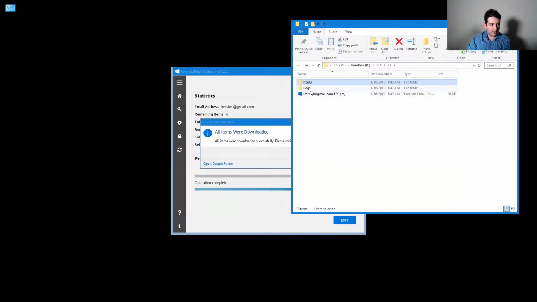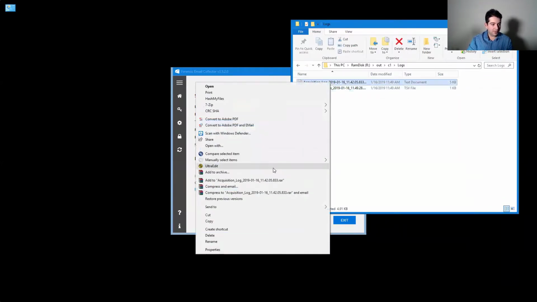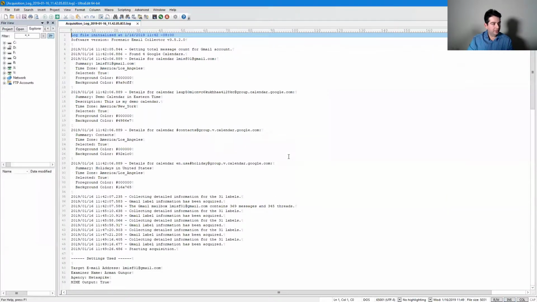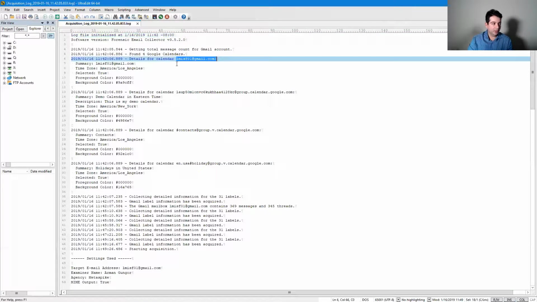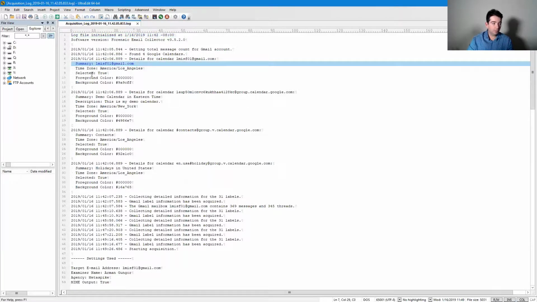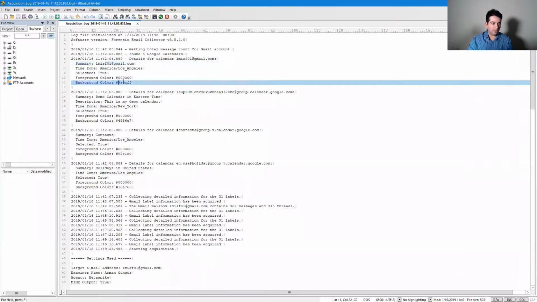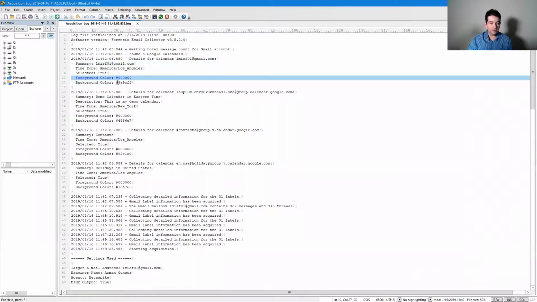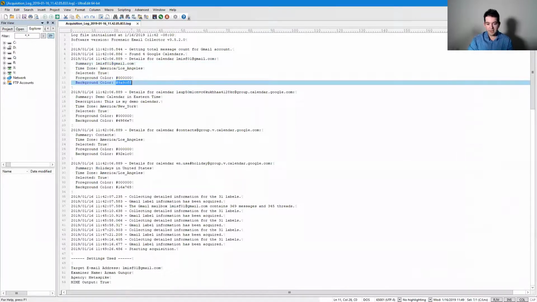Something to show again is that under logs now we have an update. When we connect to Google Calendar, we now also get a listing of the calendars in that account and include that in the acquisition log for future reference. In this case, I see that was a calendar for this mailbox. It was in the time zone for Los Angeles. It was selected, so it was showing in the user's calendars. And you can see its foreground and background colors. These are essentially the colors that represent that calendar when you look at the calendar view.